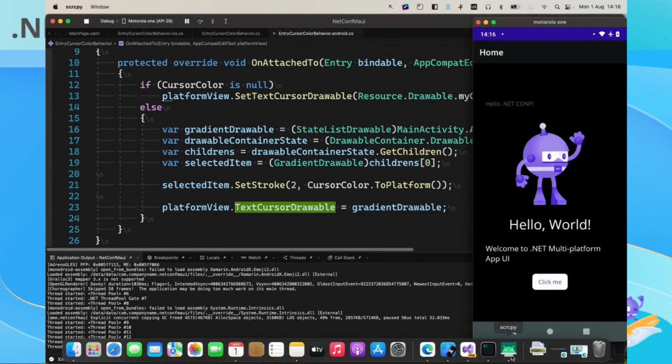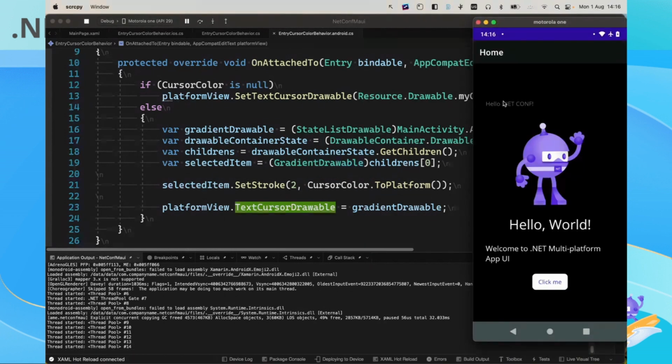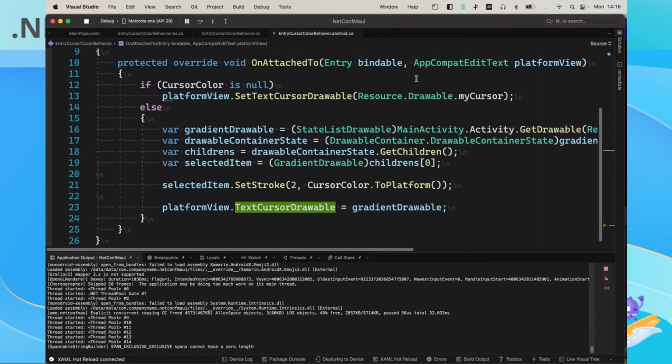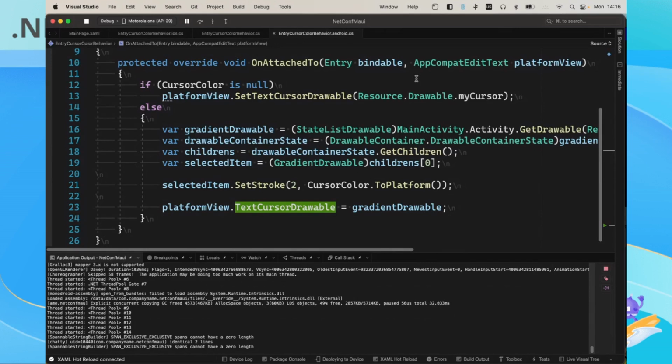So let's take a look here. I have my same application now running on Android, and as you can see here, my cursor now is fuchsia. So as you can see, it's pretty much straightforward to customize your control using our platform behavior API.